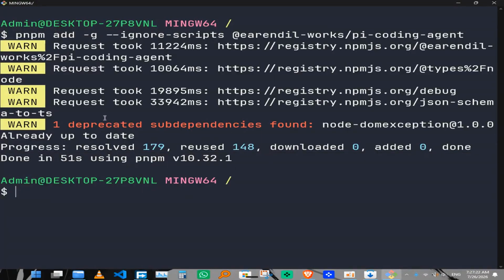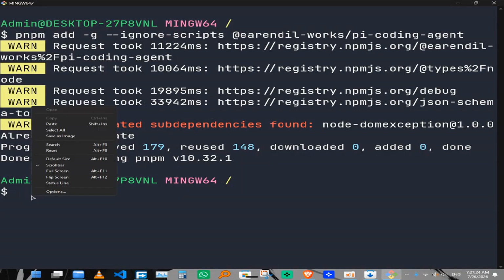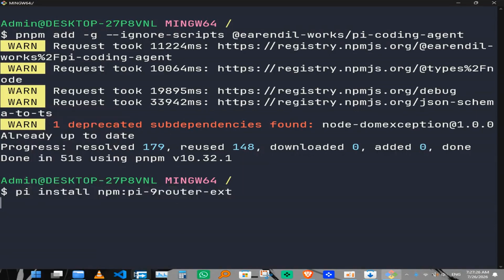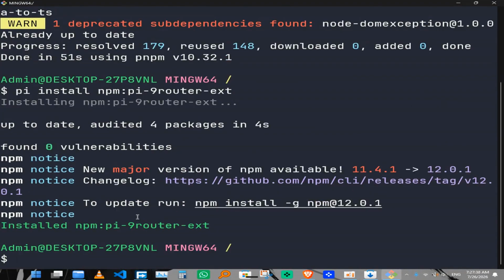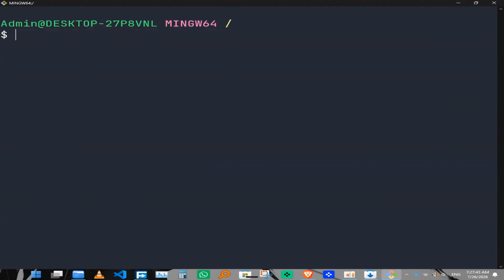Now it has downloaded and updated the Pi coding agent. Now run this command. Now it will install the Pi 9 router extension. Now it is installed. Now run the 9 router. Just type 9router and hit enter. Now it is going to run the 9 router on localhost.